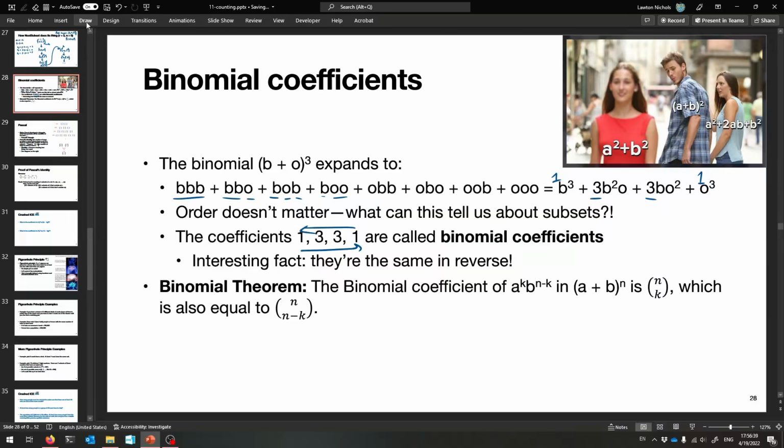So, these particular coefficients, you can come up with them with the binomial theorem. The binomial theorem says that if you're taking (a + b)^n, it could be anything, and you want to know the coefficient in front of a^k times b^(n-k), because these all need to add up to n every time. This is 3 b's and 0 o's. This is 2 b's and 1 o. It always adds up to 3, so this always adds up to n.